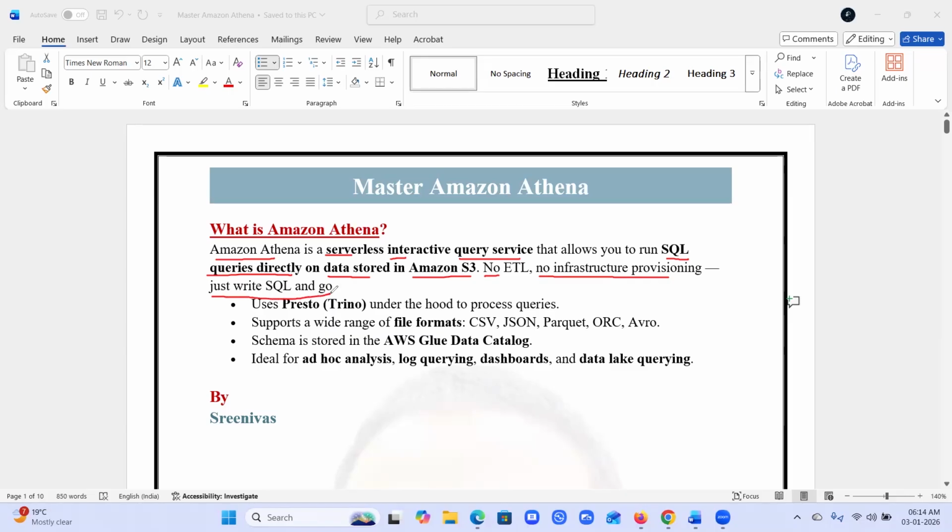Internally, it uses different technologies like Presto, Trino to execute SQL queries on top of S3. It supports almost all file formats like CSV, JSON, Parquet, ORC, Avro, and it uses the AWS Glue Data Catalog for metadata information.